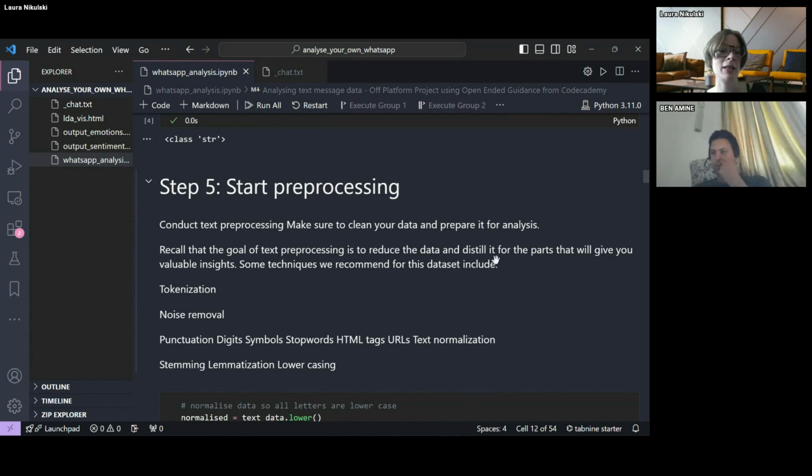All right, now we get to pre-processing. So we want to clean the data, we want to prepare it for analysis, and Codecademy advises that the goal of text pre-processing is to reduce the data and distill it for the parts that will give you insights. Some techniques we recommend for this dataset include tokenization, noise removal, punctuation, digits, symbols, stop words, HTML tags, URLs, text normalization, stemming, lemmatization, lowercasing.